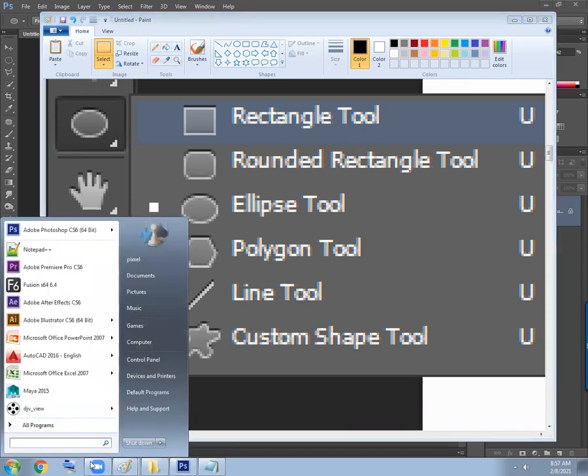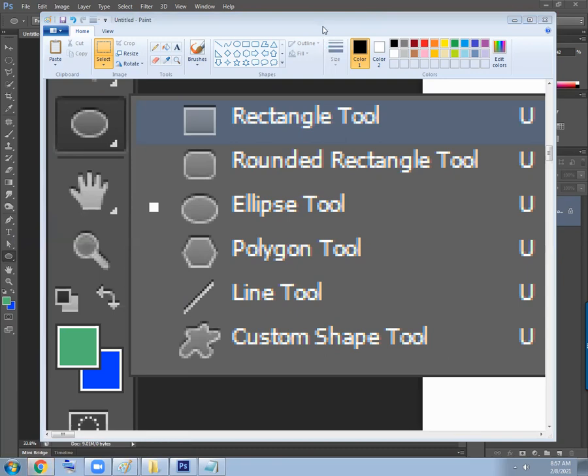Whatever shapes you see here, the polygons are like this. I'll show you.